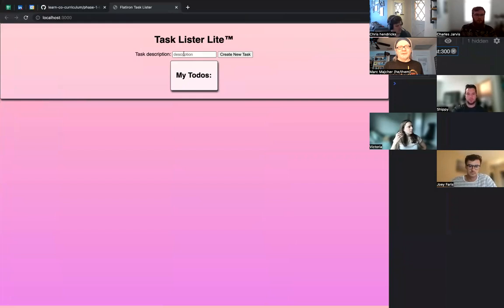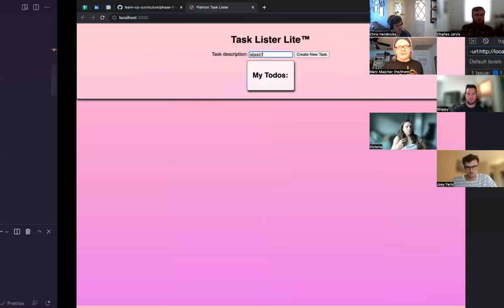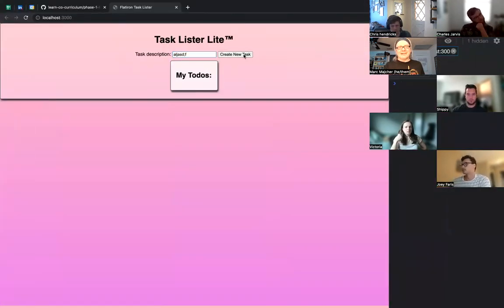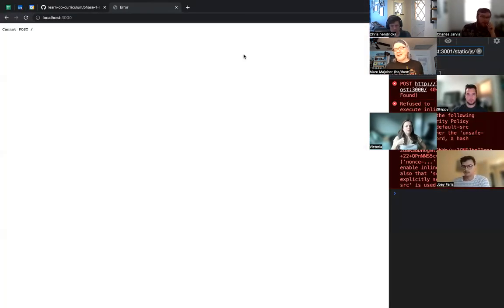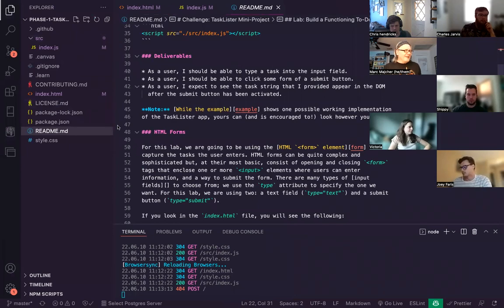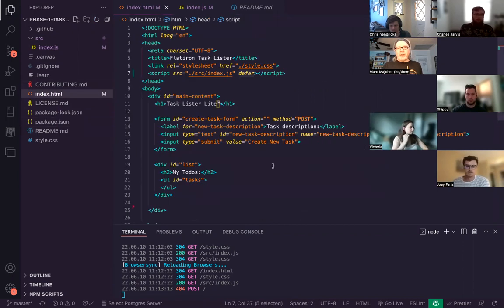So, type a task into the input field. Hey, already done. Great. Click some sort of submit button. Hey, we can click that button. Great. It doesn't do anything though. In fact, it does all sorts of bad stuff. What it's doing is posting by default. That's the default submit action, to do a post. This is leftover from the early days when that was a good thing. Most of the time these days, we don't want that to happen, so we have to turn it off. So here's our first bit of code in the HTML.